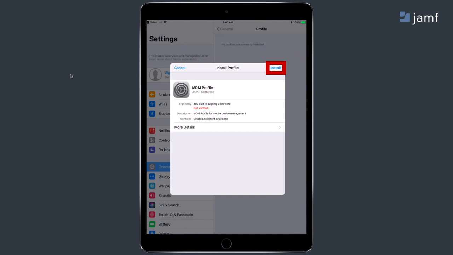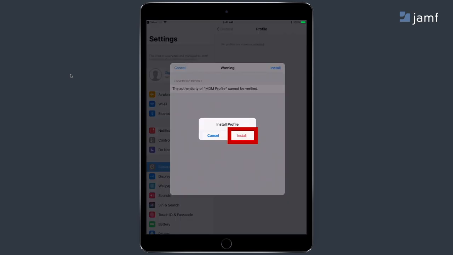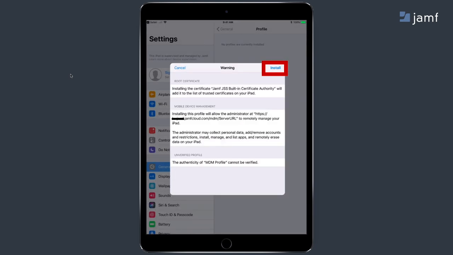And I'm going to be prompted with this install profile screen. I'll go ahead and hit install. And it's going to let me know the MDM profile cannot be verified, which is okay. So we'll hit install, making sure that I want to install, and yes, I do. And then it's also letting me know that it's installing my CA certificate, so establishing the trust between the device and our Jamf Pro server.